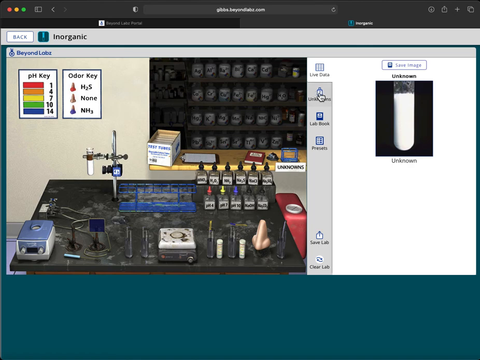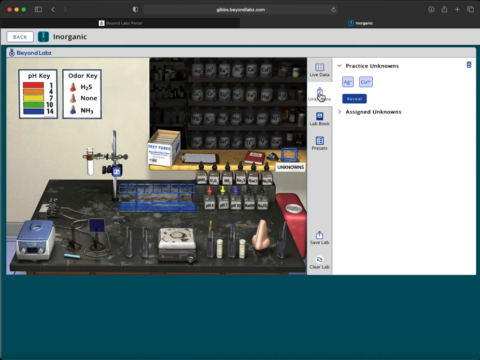So I can click back on the unknowns tab here. And you notice it tells me what might be in my unknown. Again, the things I selected were Ag plus and Cu2 plus. And you notice there's this reveal button. And so if I click on the reveal button, it is gonna tell me what is in my unknown. I think it's the silver ions, the Ag plus.